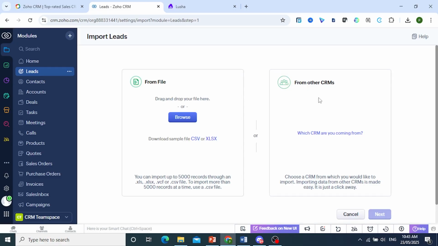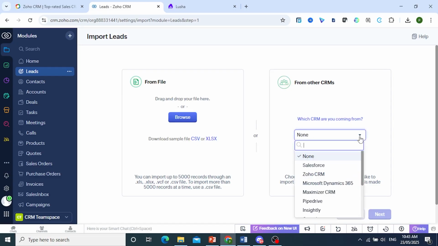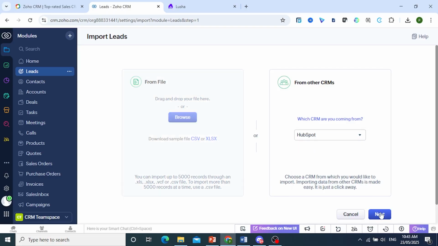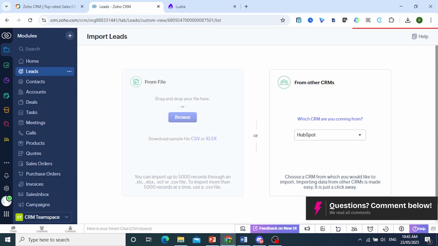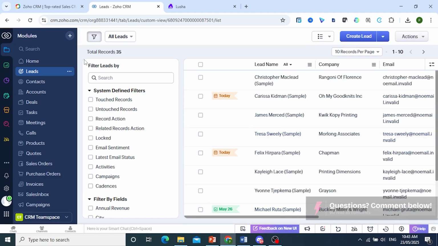Okay, we have two options. We can either import from a file, we can drag and drop your file, or browse from your computer, or from other CRMs. For example, if I click on which CRM are you coming from, and then click on this down arrow, it's going to give me a lot of different options. For example, Salesforce, Microsoft Dynamics 365, Pipedrive, HubSpot. So you select any of those, right? Click on next, and then they're just going to ask you to log in and integrate. It's a very simple process. You just log in basically.